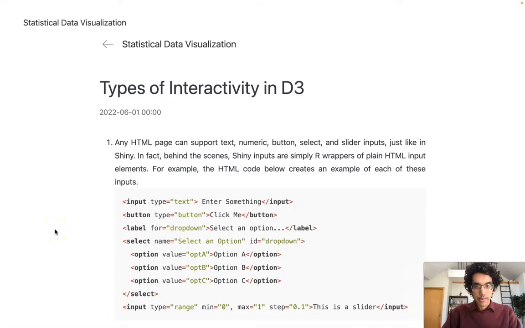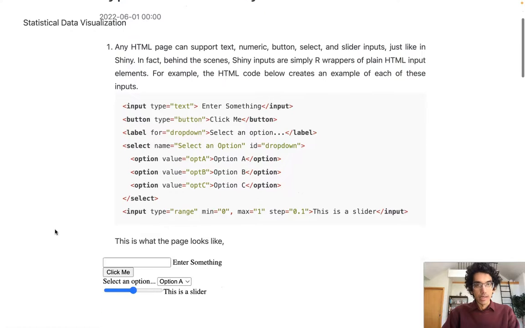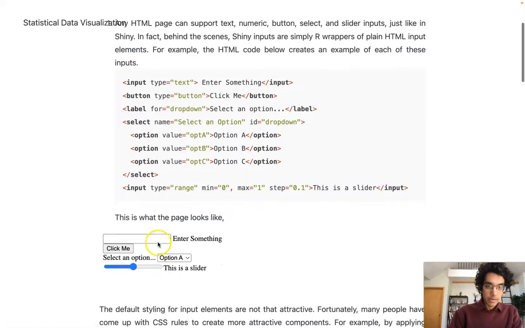So let's first talk about interactivity defined by UI elements. This is going to look very similar to what you saw already in Shiny. In fact, all the different kinds of Shiny inputs are just very light wrappers of standard HTML inputs. For example, here I'm showing a few different kinds of inputs: some text inputs, a button, a drop-down menu, a slider. It's stuff that we saw in Shiny, but I'm implementing it directly in HTML.